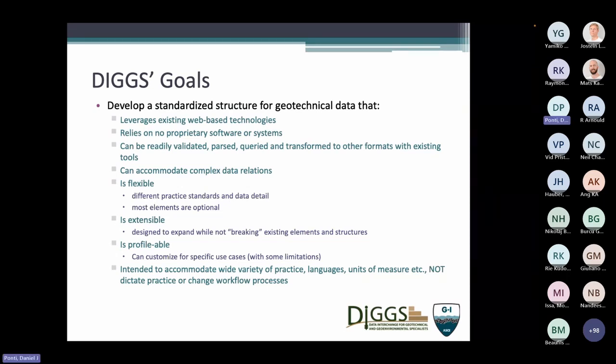So what we wanted to do with this was accommodate a wide variety of practice in languages, units of measure, et cetera, and not dictate practice or change workflow processes. This is just designed to be a pipeline to enable the transmission of information from one system, one organization to another, much as Neil had shown that AGS is used for.